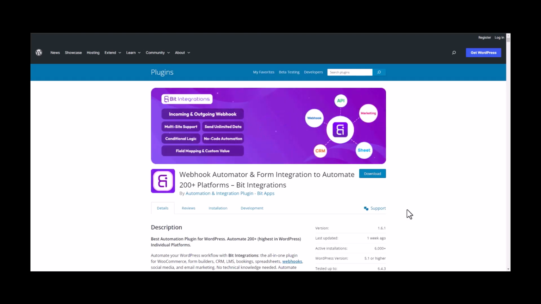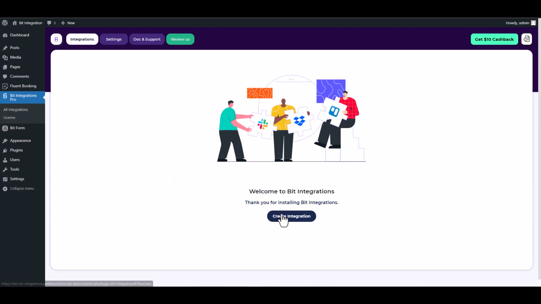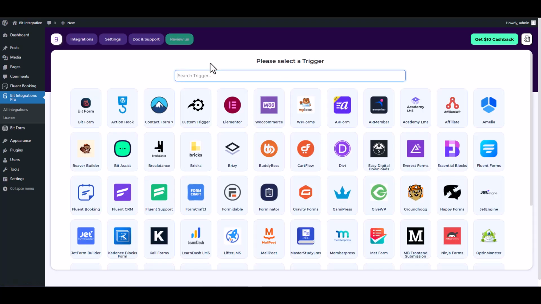I am utilizing the Bit Integrations plugin to establish a connection between these two platforms. Let's go to Bit Integration Dashboard. Create integrations. Search and select a trigger Fluent Booking.